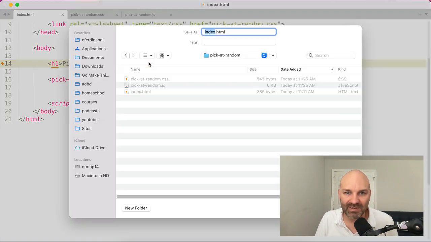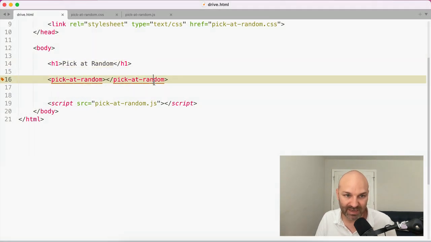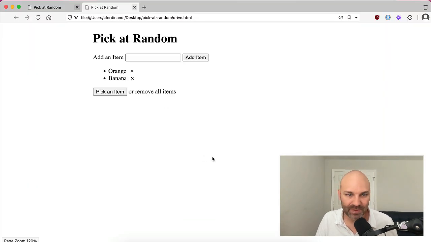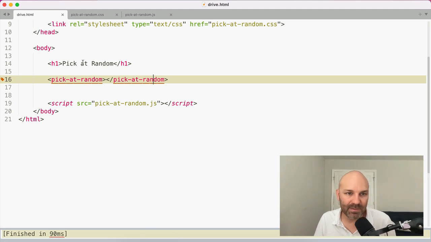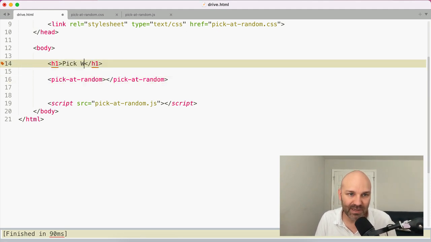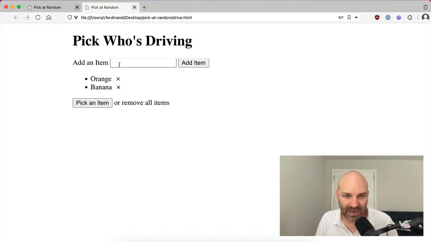Let's say you wanted to have a different version of this, though, right? Like a who's driving version. Let me open this up. We'll zoom in a little bit here so that's easier to see. In this particular iteration, I'm going to want different stuff. Maybe this is to pick a designated driver, right? So we're going to say pick who's driving. And I'm not going to want this to say add an item. I'm going to want to say add a name.